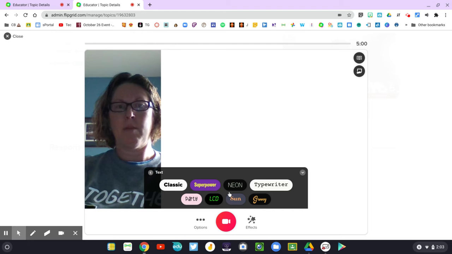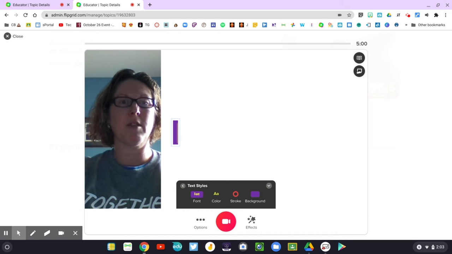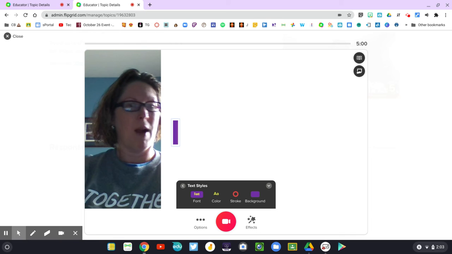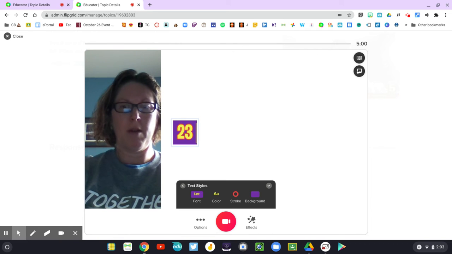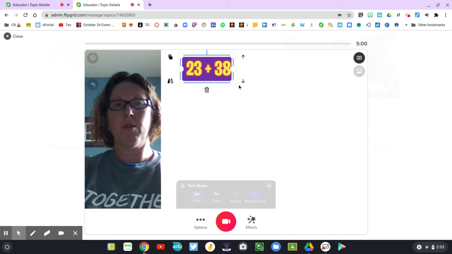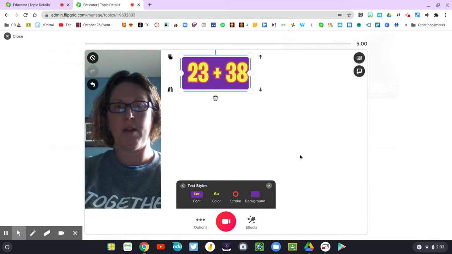I'm going to choose to add some text on that whiteboard. I can choose the kind of text, and maybe you've asked the students to solve a math problem and explain how they've solved it. So they can set up their board ahead of time with that problem. Maybe it's 23 plus 38, and you've been working on different strategies for double digit numbers. So the kids can set this up ahead of time so they're not recording. I still haven't done that yet.